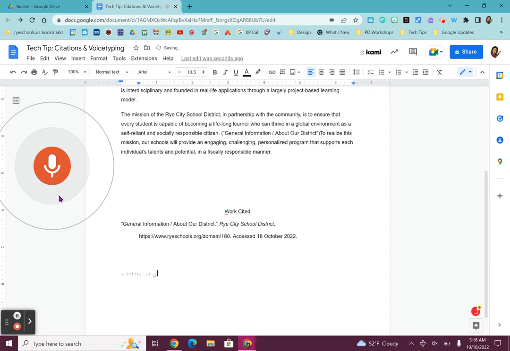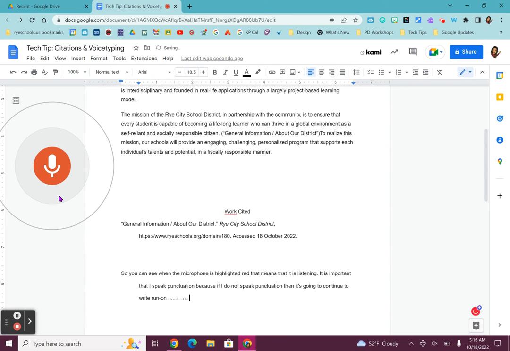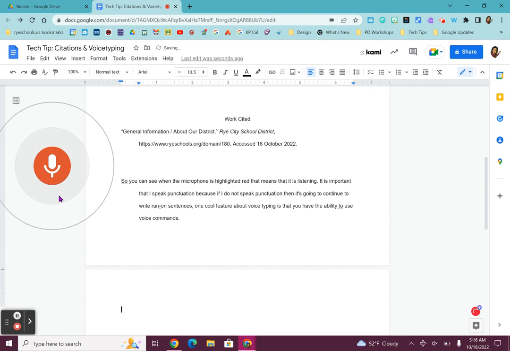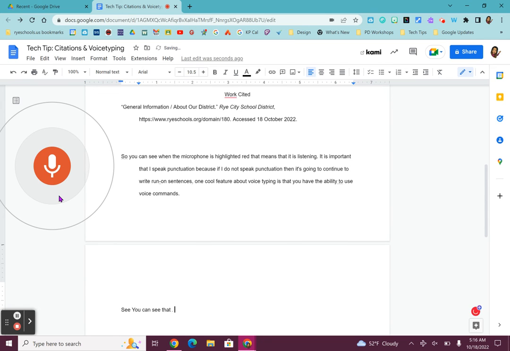So you can see when the microphone is highlighted red, that means that it is listening, period. It is important that I speak punctuation because if I do not speak punctuation, then it's going to continue to write run-on sentences. Period. One cool feature about voice typing is that you have the ability to use voice commands. Period. New line, new paragraph. So you can see that it's jumping down as I'm speaking out those voice commands.